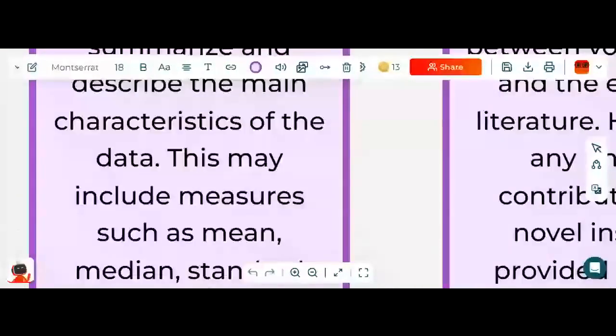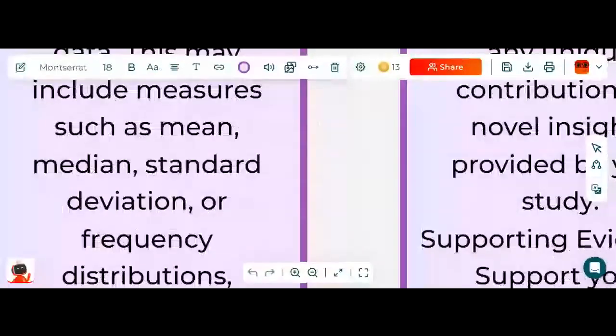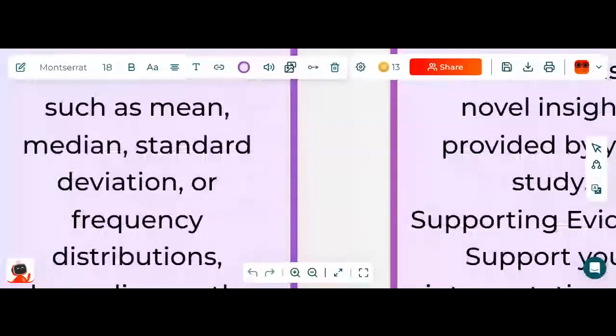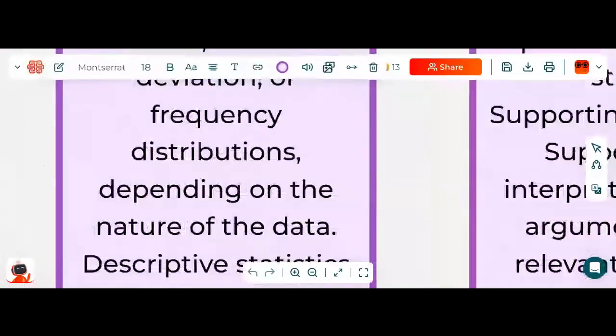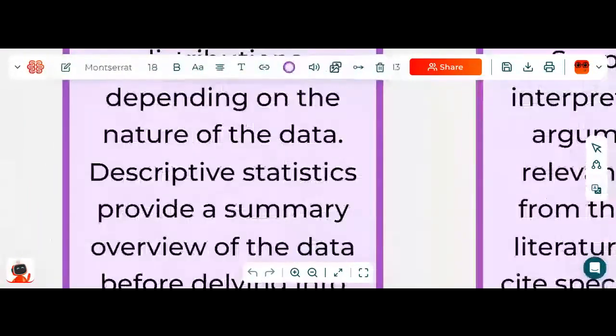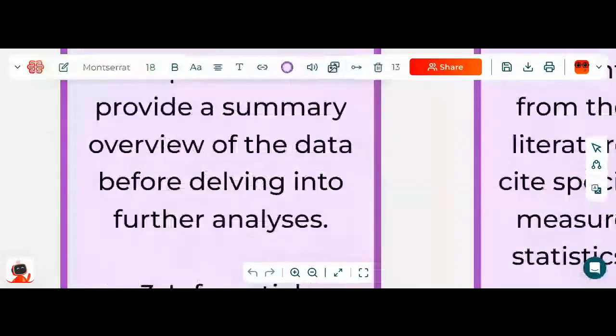This may include measures such as mean, median, and standard deviations. As a scholar, you are not going to calculate these yourself. You're going to use tools, and I'm going to talk about tools, like Mendeley and Zotero; there will be a separate presentation for those tools. So depending on the nature of the data, descriptive studies provide a summary of the data before delving into further analysis.